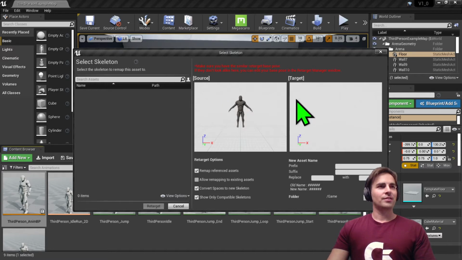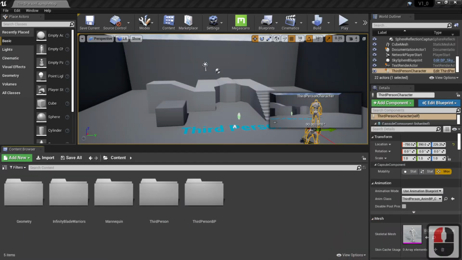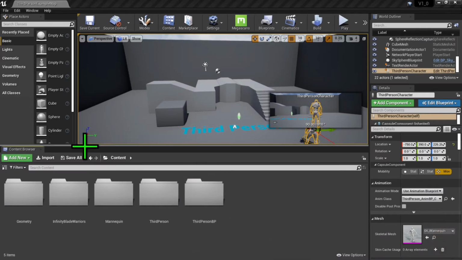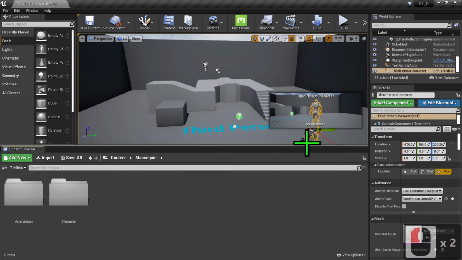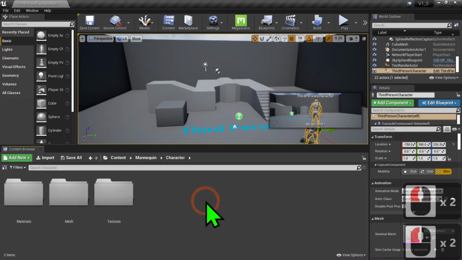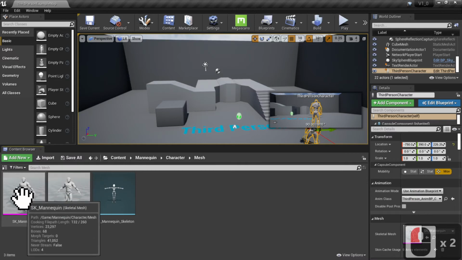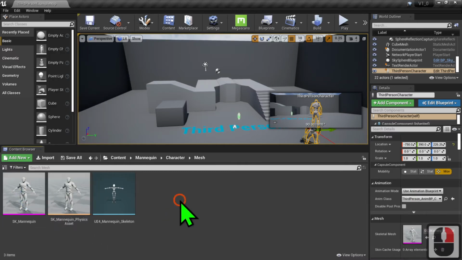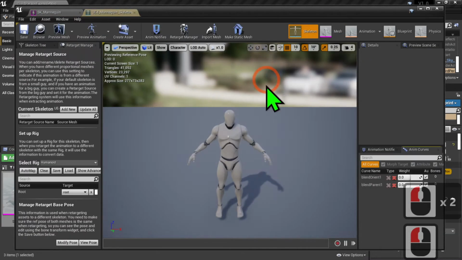What we want to do is, all right, a little bit of a fumble there. So what we want to do is go back into your content browser, go content, and then you want to go to your default mannequin, just the mannequin, and then go character, go mesh, and you're going to go to this default guy right here. And just double click on the guy. And go back up into skeleton.